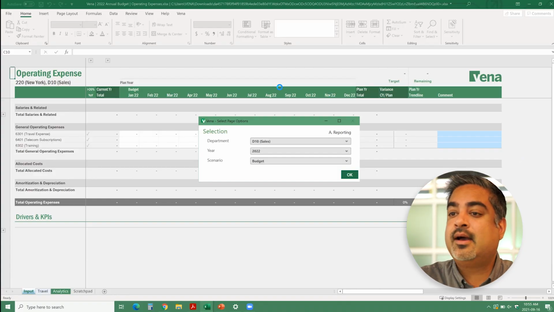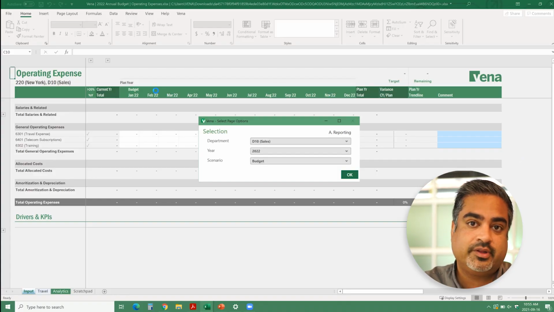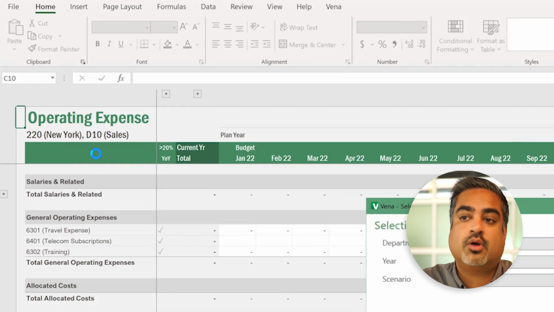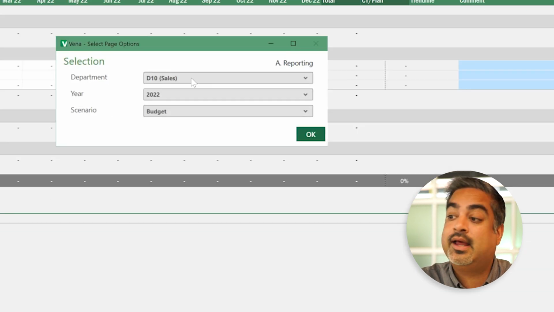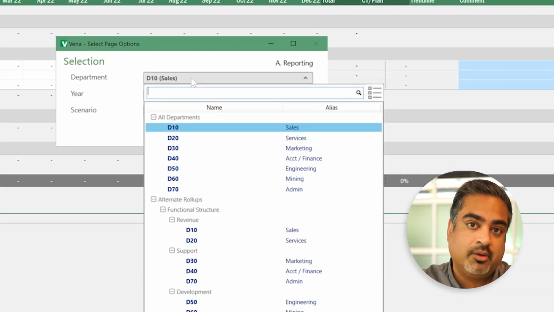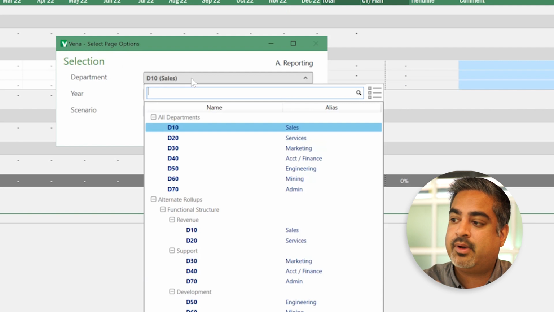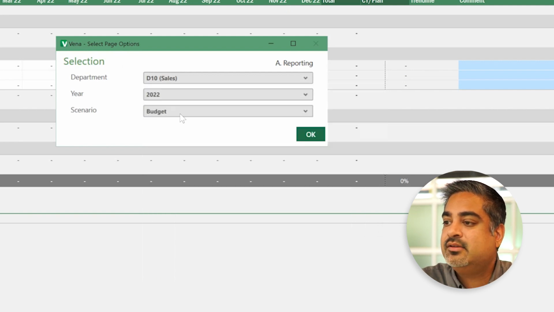So in this case, my security as this user for the contributor is defaulted to New York. I'm unable to view any other location due to my security settings, but within New York, I am responsible and have access to multiple different departments. Here I can start to input my data by sales, services, and so forth. In this case, I'm going to stick with sales.